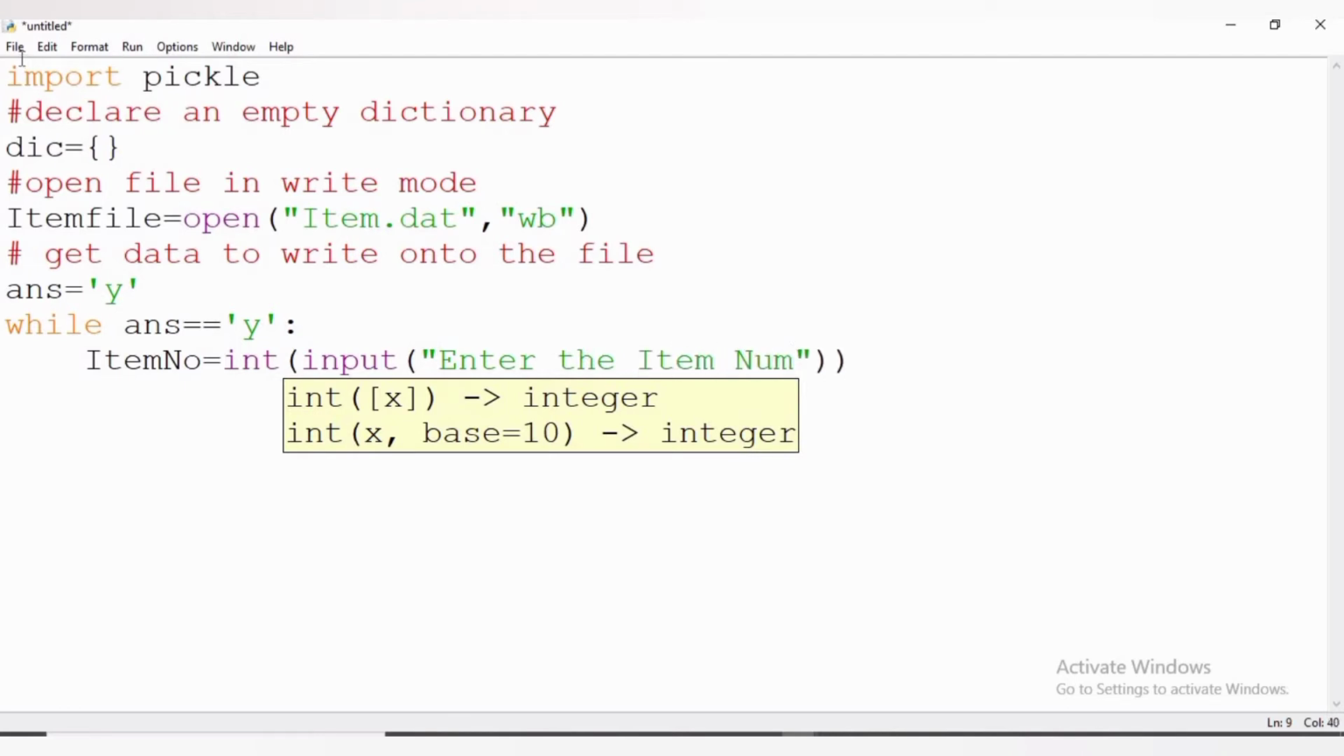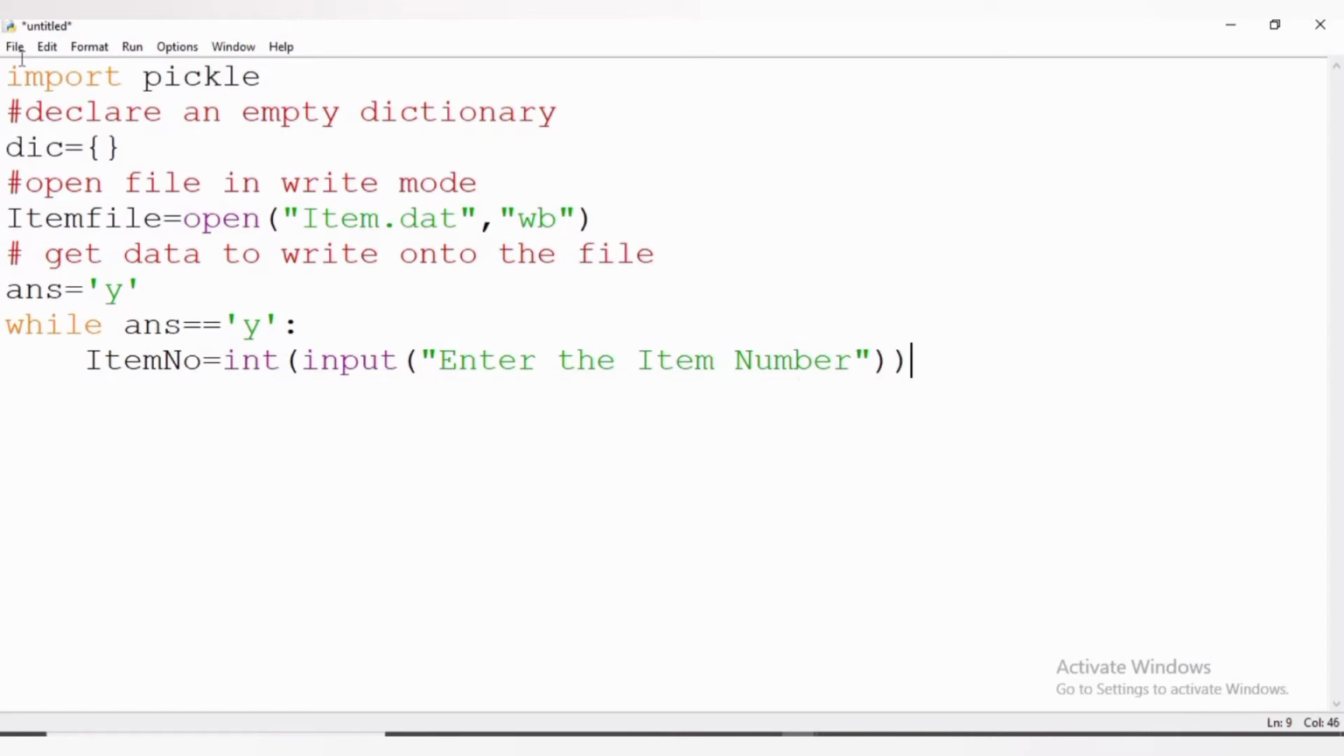To get the item name, we have to write item name is equal to input, within brackets we have to write enter item name, then \t. Here item name is a string. We don't have to convert it to integer or float.